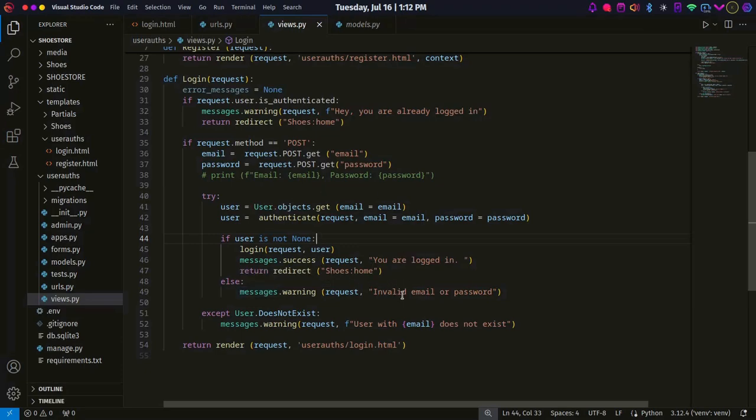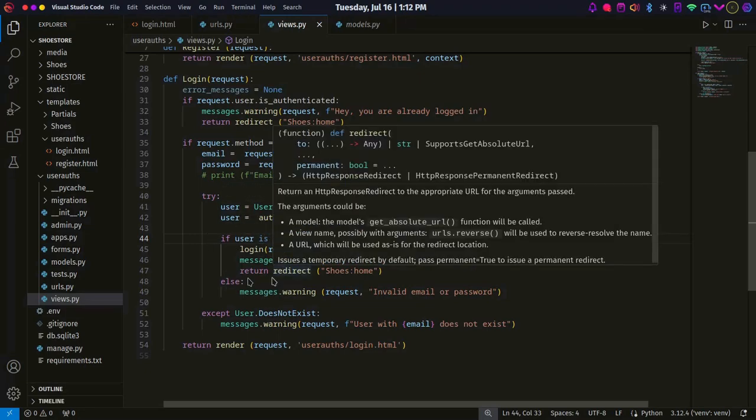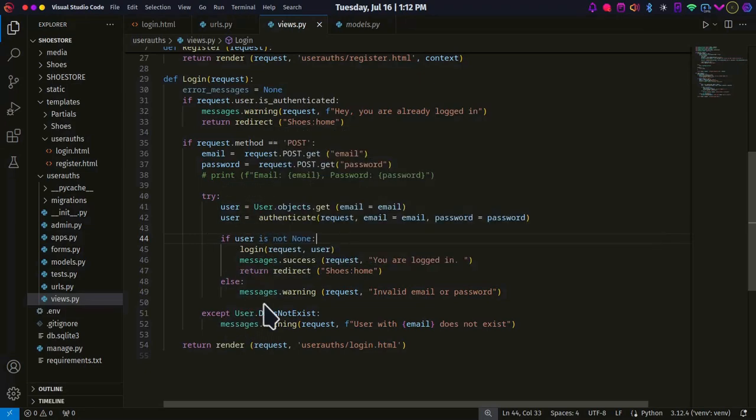Then if this try does not work, we want to provide an except. For the except I'm using DoesNotExist. This user does not exist. And which user are we talking about? This user from this model. And then you're providing a warning message telling the user that the provided email does not exist. It's really simple.